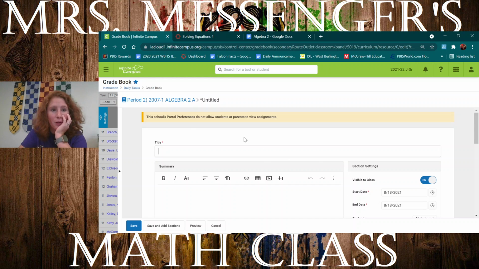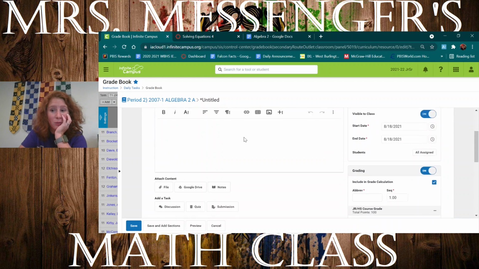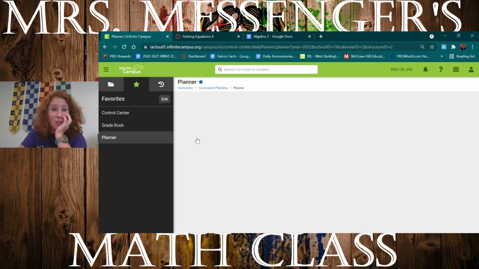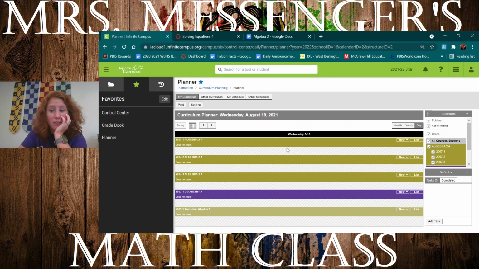So you can also create stuff in the Gradebook too, so you can do your assignments that way. I think it's visually easier to do in the planner, personally. But that's just how you create assignments and tests and all that goodies.